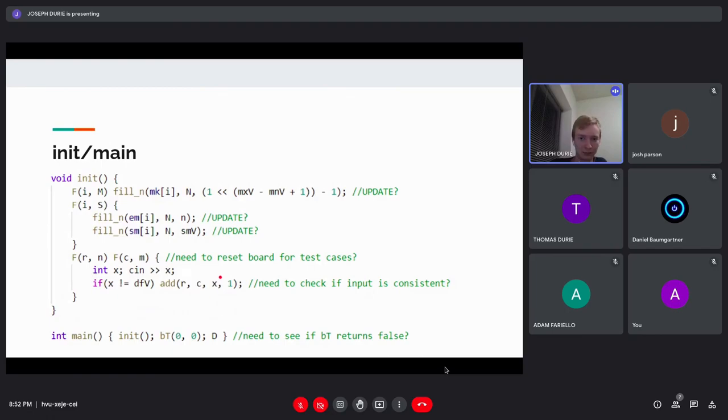Or you probably get some weird undefined behavior. I'm not sure what exactly would happen. Again, this isn't something that I've ever seen in a problem, but if they don't guarantee that there's a solution, it's something to think about. And then in the same vein, if you're not guaranteed to have a solution, then you need to check if this returns false. Because if this returns false, then there's no solution. Again, it's not usually something you have to worry about.